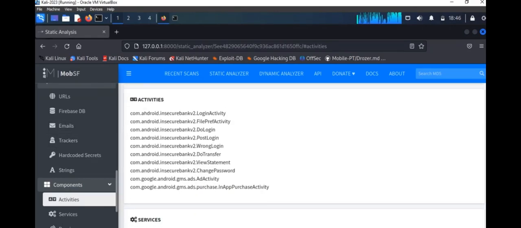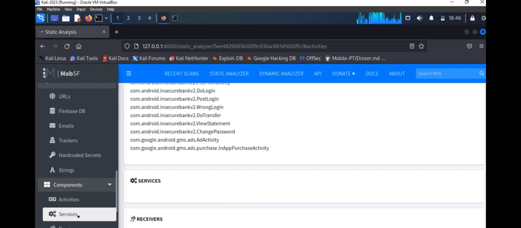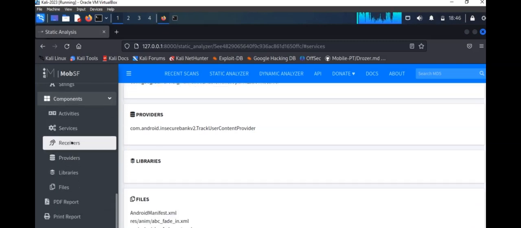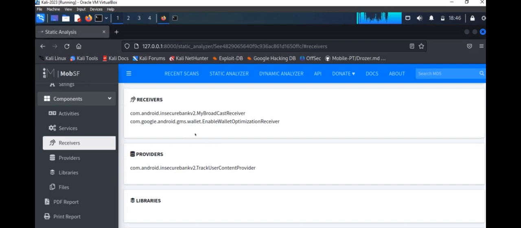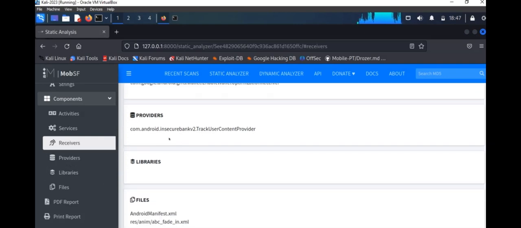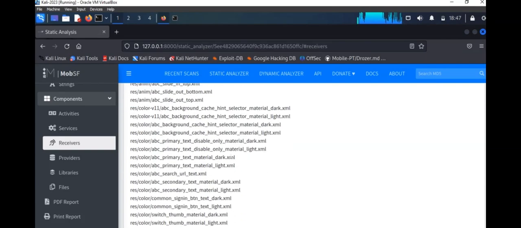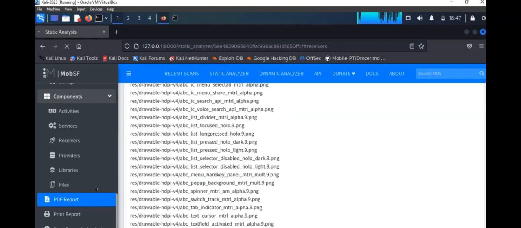Now going to the components. What are the activities? As you can see, login activities, file preferences activities, post login, do login, wrong login. What are the activities when you perform view statement, change password. These are the activities. There are services, no services, receivers. There are receivers like broadcast receiver, enable wallet optimization receivers. There is a detailed explanation of what it is. Providers, track user content providers. You can check these providers for vulnerabilities. Files: what are the files that are there?